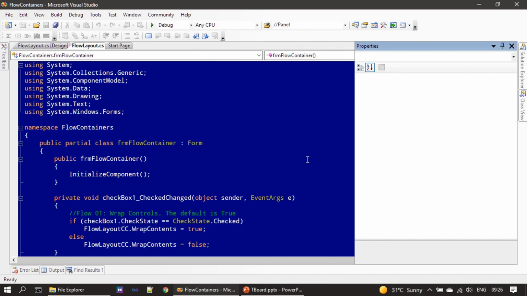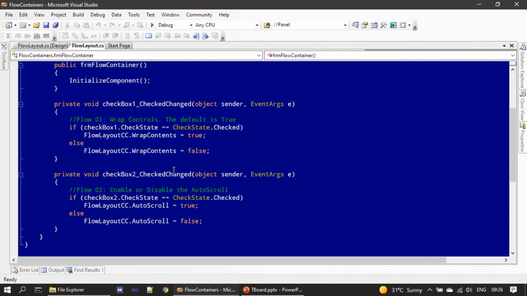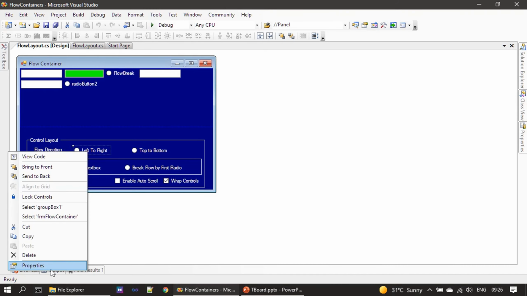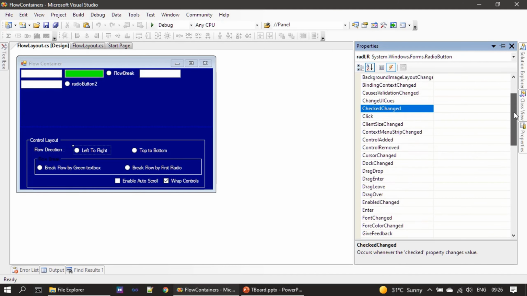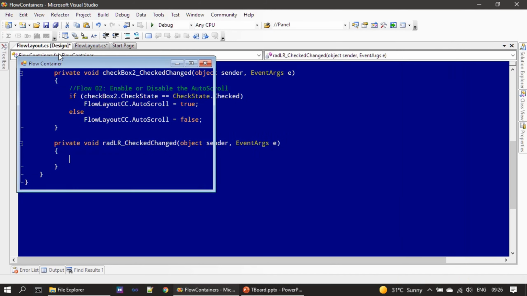Here our project is already open, and in the last video we implemented the wrap contents and auto scroll properties. So we implemented these two. Now we are implementing the flow direction. So first I am clicking this control, then choosing properties. By default there are a lot of events. Here we use the default one, CheckedChanged. So double click here, and we have one procedure ready.